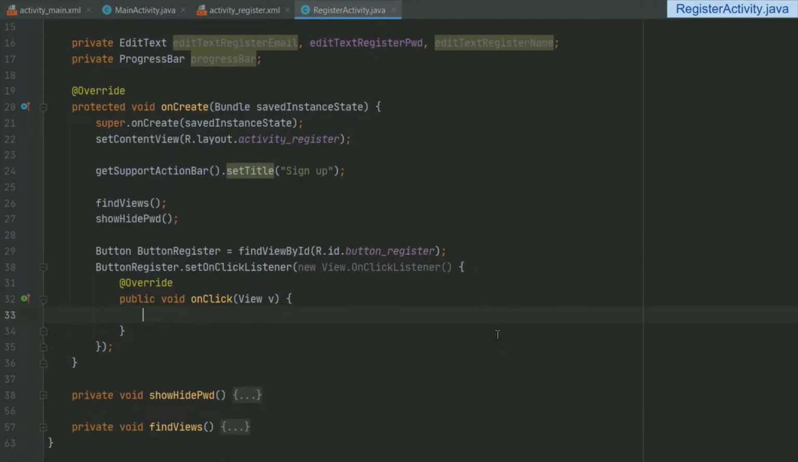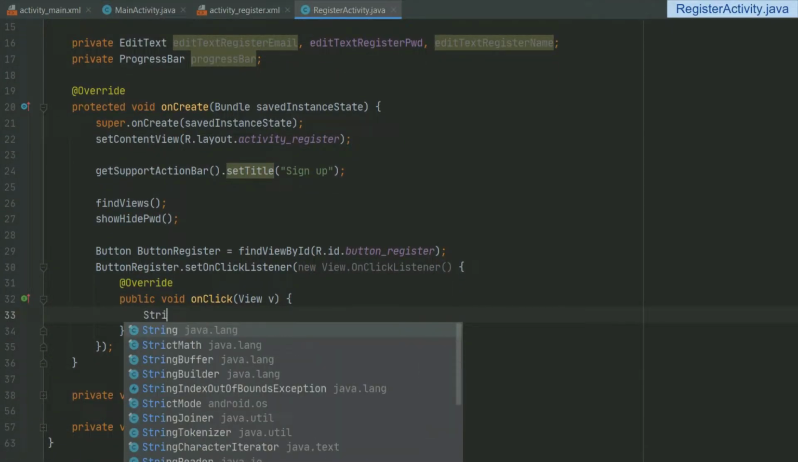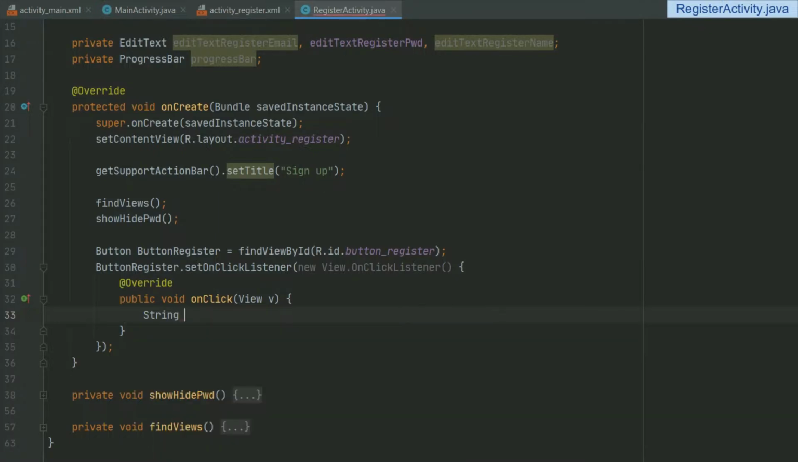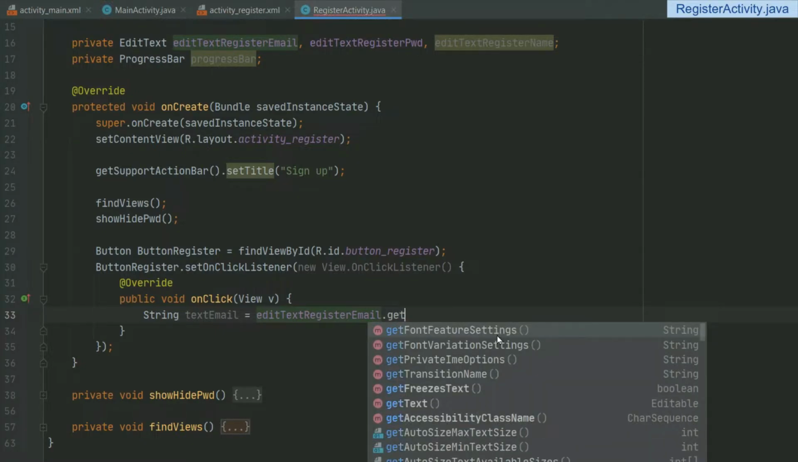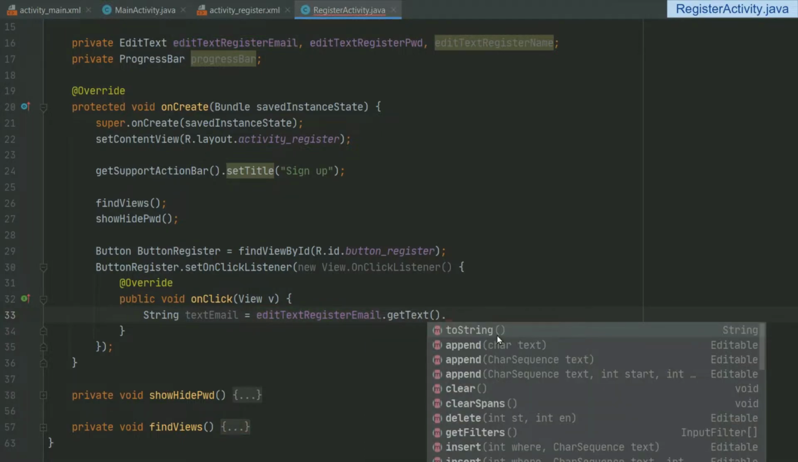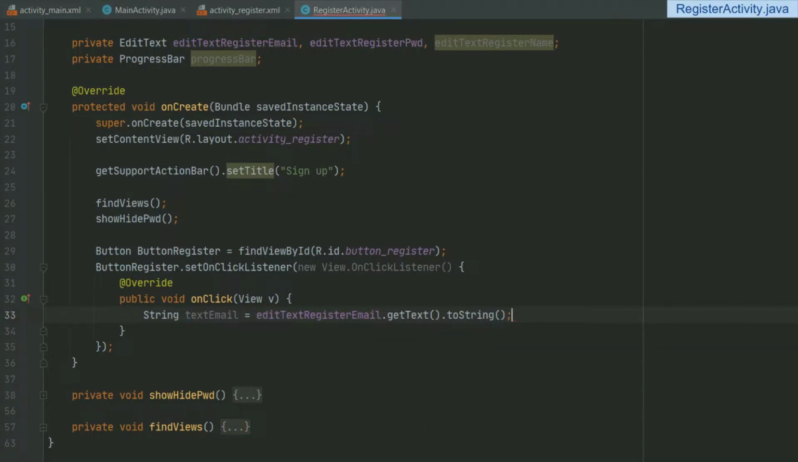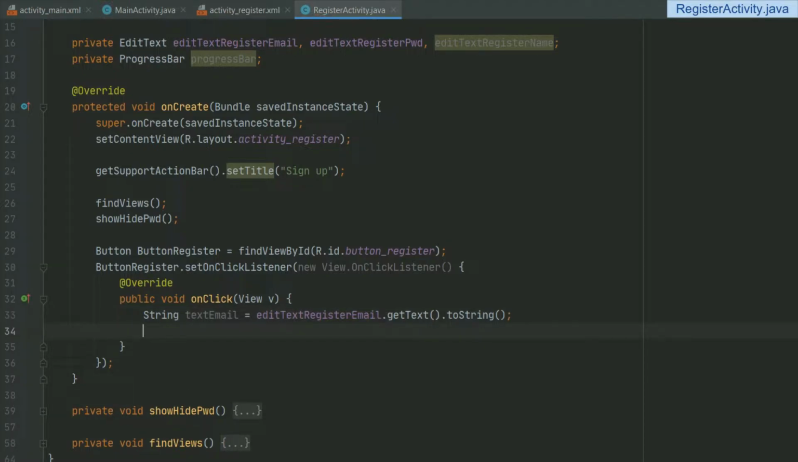So just get inside the onClick method, declare a string variable for email, and under this string variable we are going to extract and save the email that has been entered by the user in the edit text for register email. So to get the text, just type editTextRegisterEmail, which is the edit text variable corresponding to the edit text for email in the layout of the register activity. Then .getText, then .toString to convert it into string. In the same way, I'll define the string variable for password as well as name.